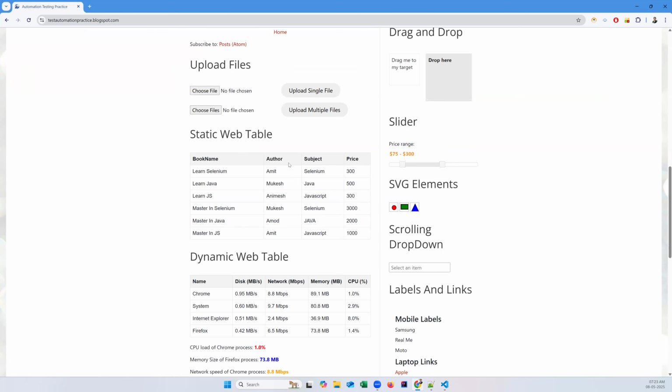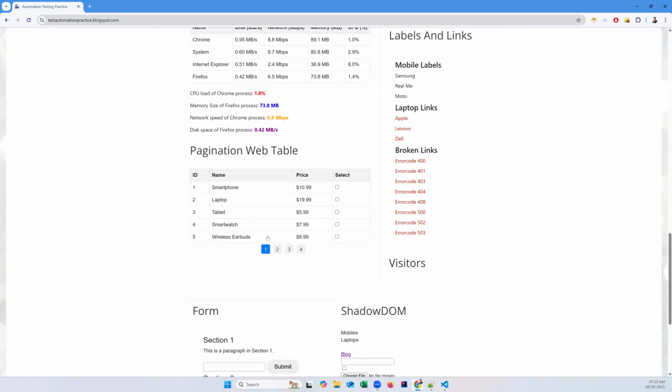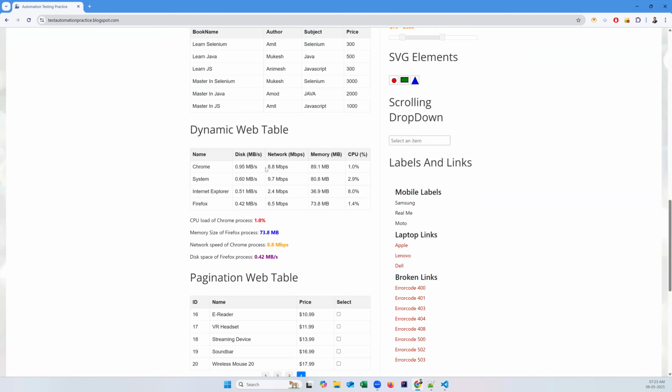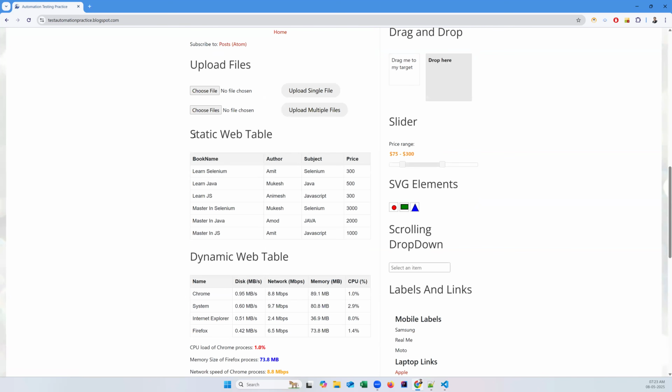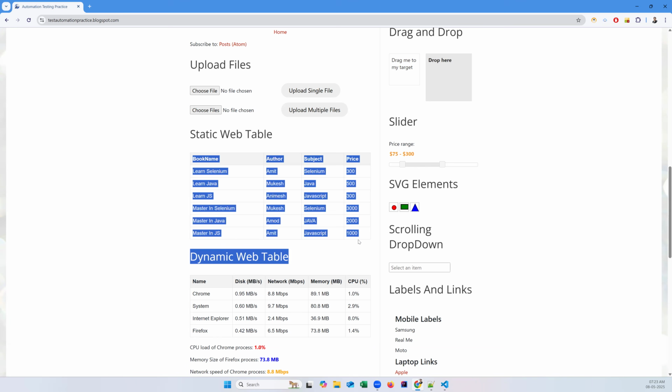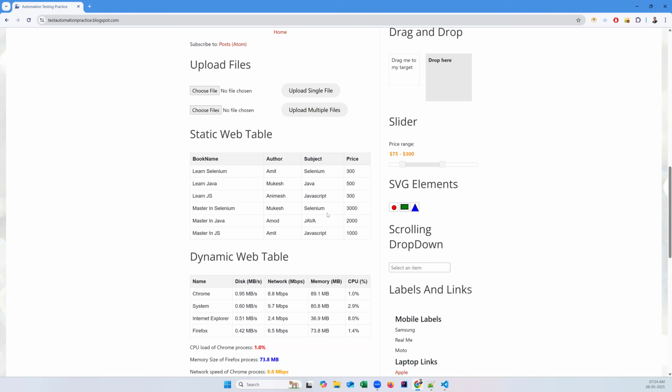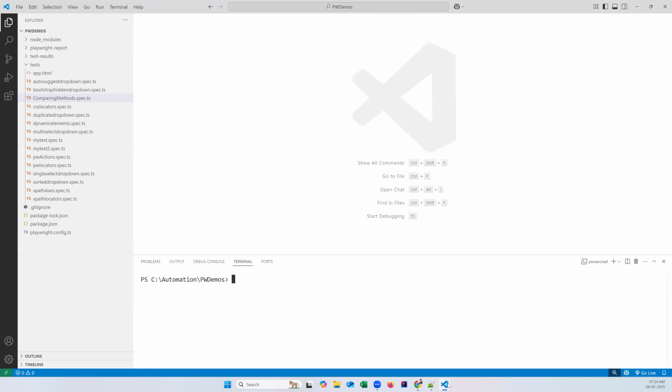So dynamic table in the sense what? The rows and column values keep changing. That's called dynamic table. Pagination table is nothing but what? The data is available in the multiple pages like this. This is a simple pagination table. Okay. So I'll also show you the different tables in other applications. First, we'll start with the static web table, how we can handle the static web table content and what type of validations we can do on the static table. And then we will see dynamic table, pagination tables. Even in the next class also, we will continue the same table concept. First, let us start with the static table concept.